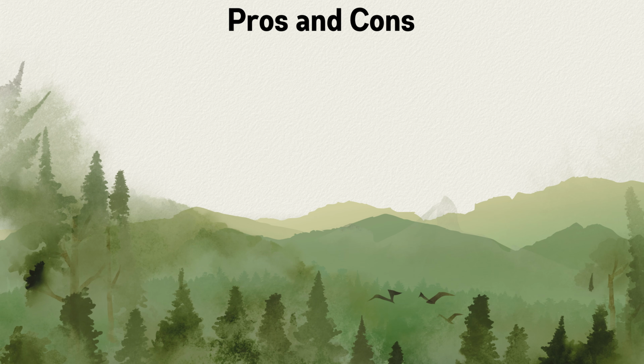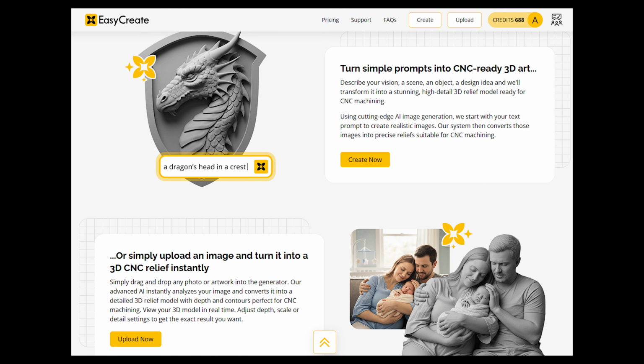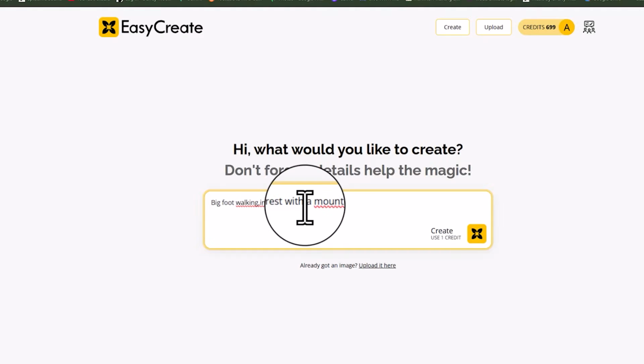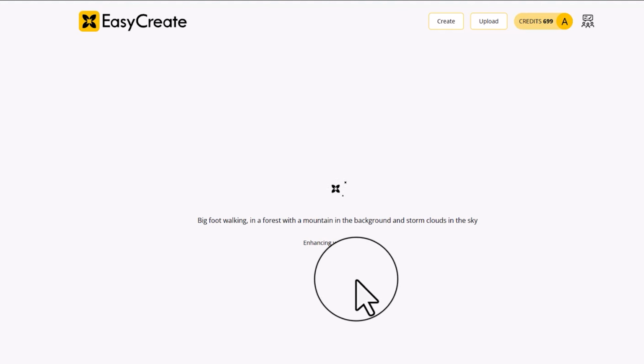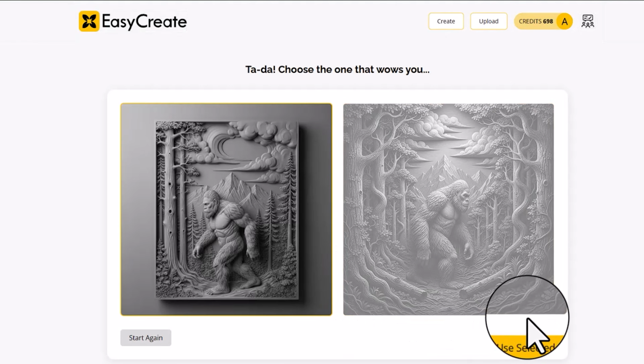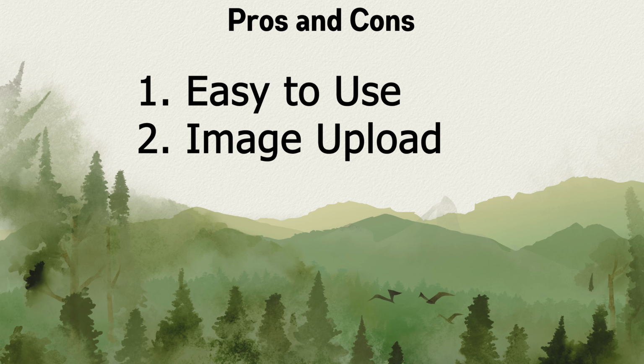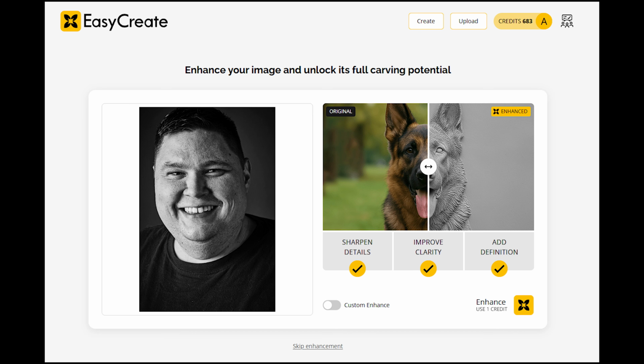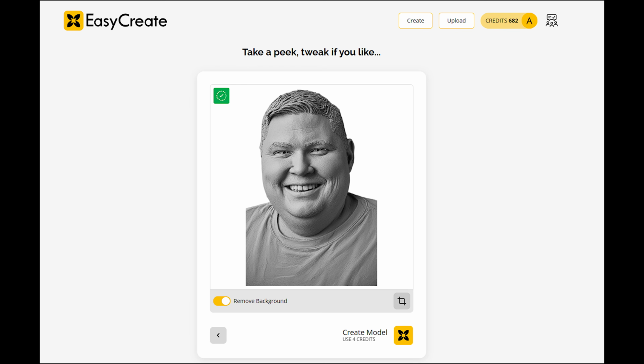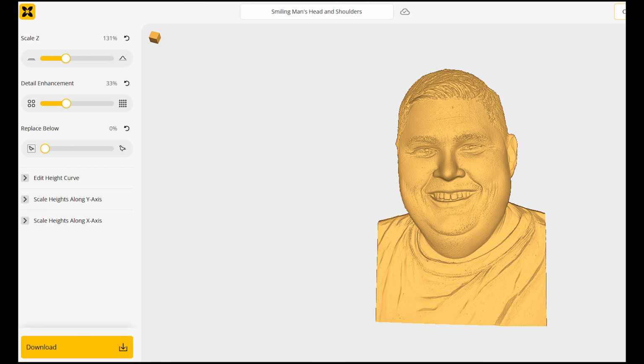Starting with the pros, it's easy to use. Being able to just go to the website, type in a prompt, and have it create a CNC-ready 3D piece of art is incredible. They did a great job with this. And also being able to upload an image, awesome, which is our second pro, image upload. It is really neat being able to upload a photo of, say, yourself or a pet and have it create the 3D model of you without having to do a 3D scanner or anything like that. It's really, really neat, and they've done a great job with that portion.